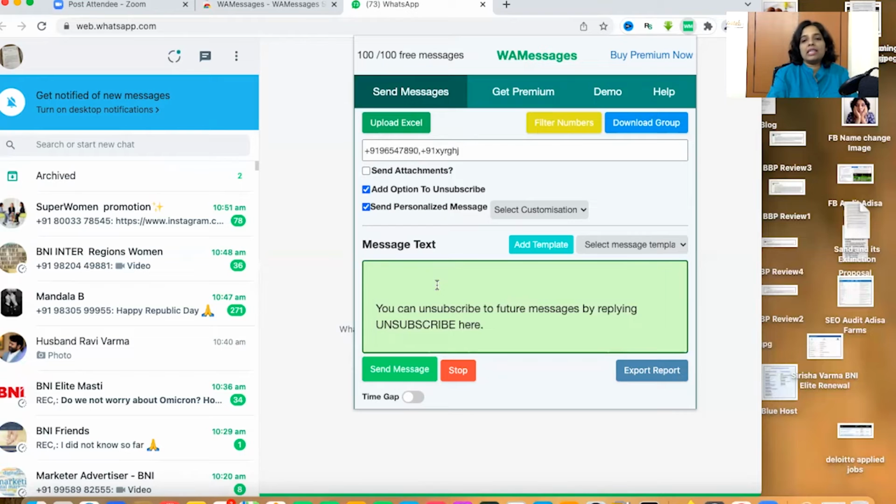Of course, send personalized message makes this tool much more easier to use. It will create an instant wrapper. And in the select customization, you could use first name, you could use last name, you could use salutations as well. But again, this feature is not available with the free version. Add template is something that we have already discussed. It goes with filter numbers. So if you want to send a kind of message for a category of people, then you could definitely use add templates.